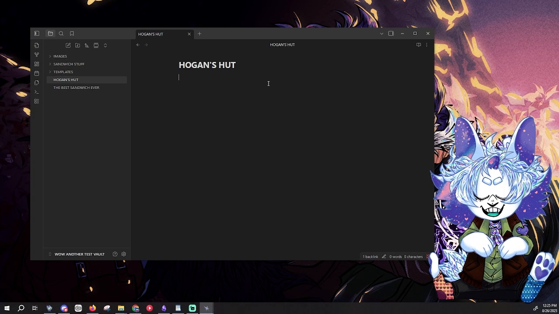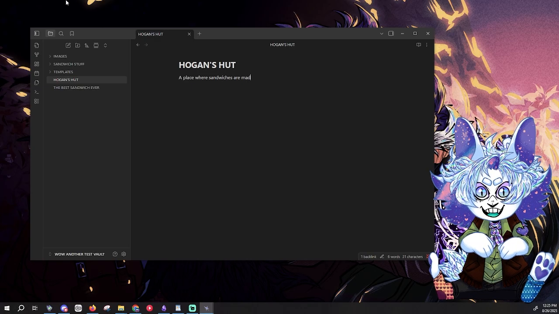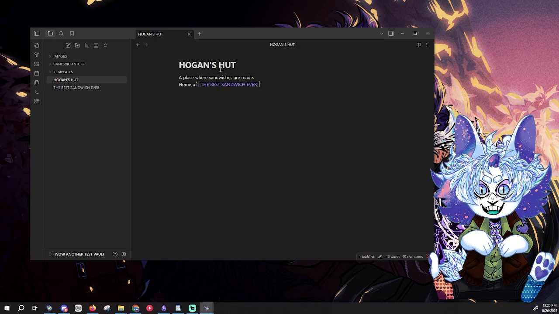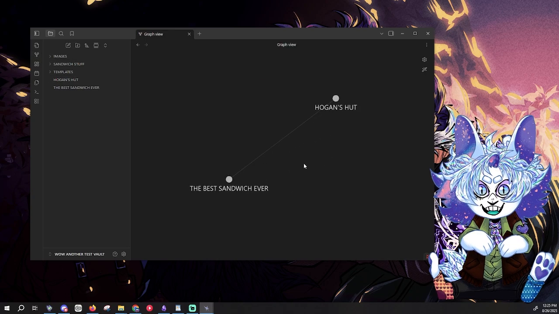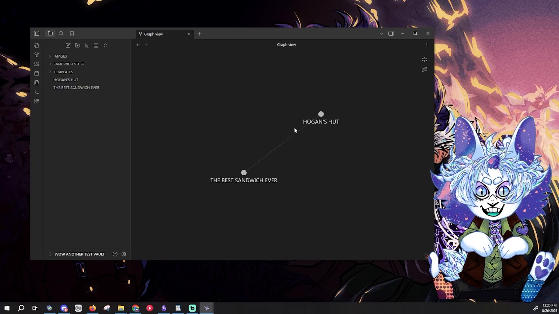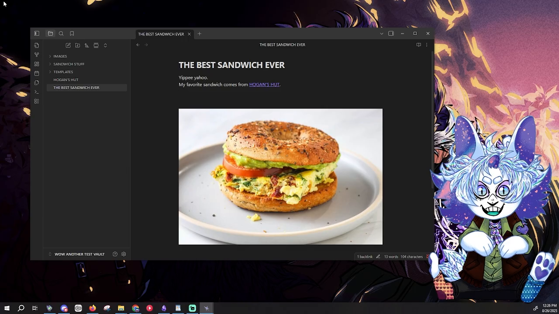But if you click on this, it creates a new note about Hogan's Hut, and it's a place where sandwiches are made, home of, and then if you go like the best sandwich ever, you can link back to that. What this does is, if you click over here, there's something called the graph view. You can see your notes that you've made, and you have Hogan's Hut right here, and it connects to the best sandwich ever.